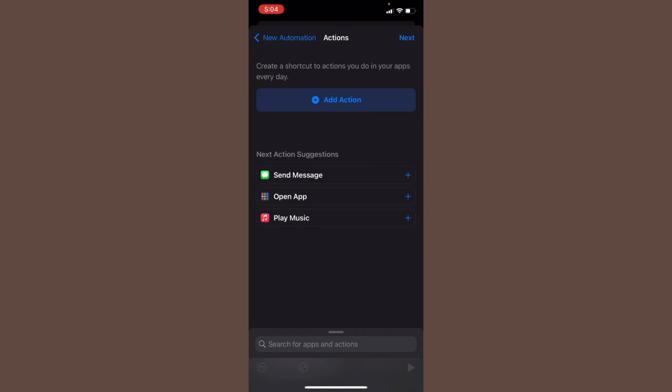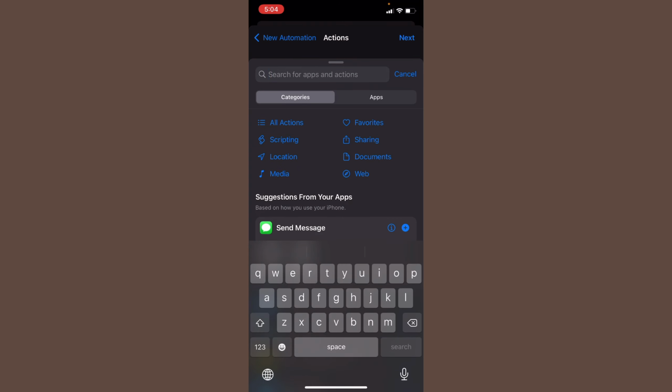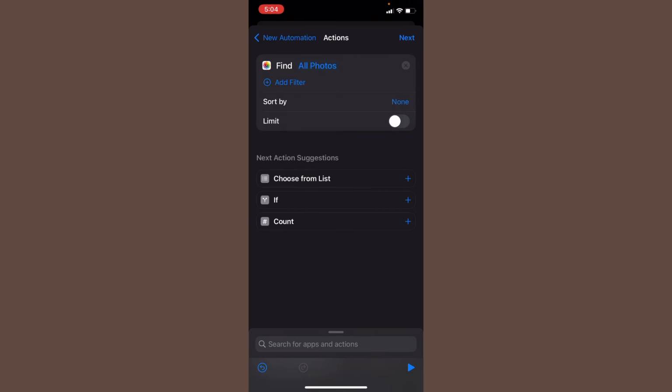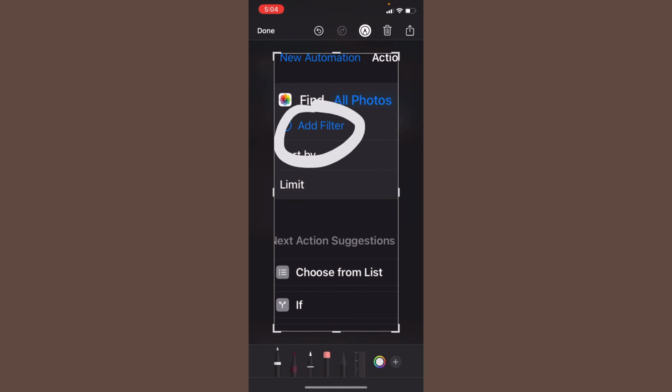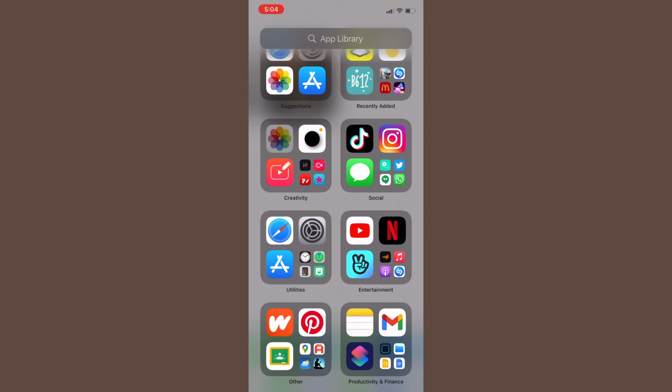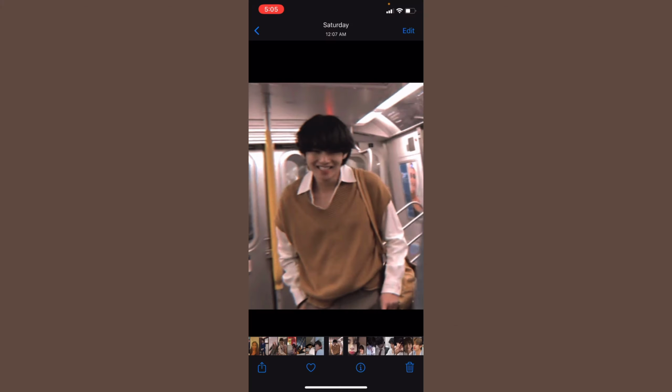Click Next. Add action, and your action is going to be Find Photo. So you're going to click that. You're going to click where it says Add Filter. Now you're going to go on to your photos. You're going to select, say you want, I'm just going to take a random photo. I'm going to take this photo, random.